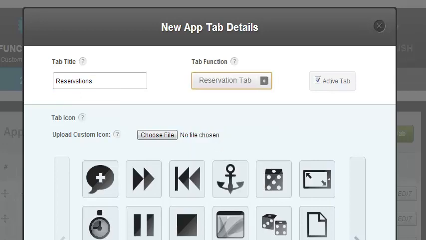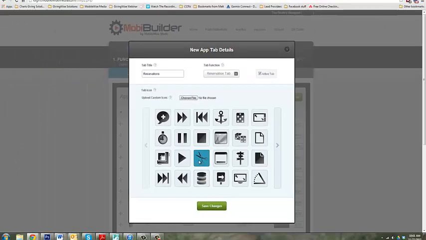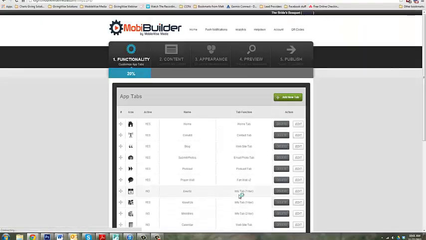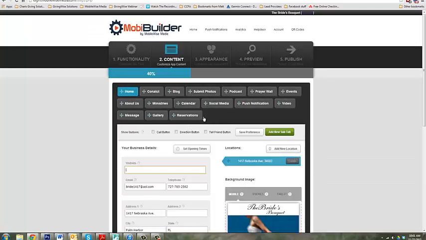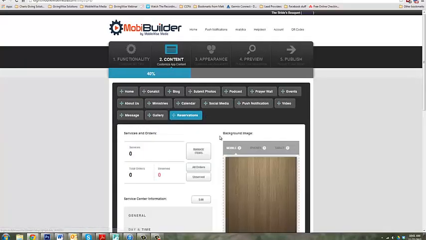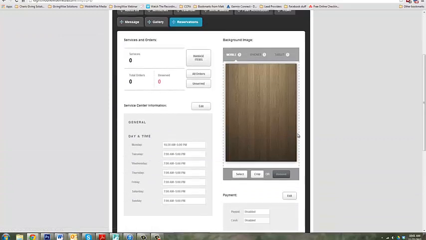And if this is a hair salon, that would make sense here, so scissors would be a nice little image for this particular tab. So here you see it at the bottom. I'm going to go into the Content tab, and we're going to go ahead and click on Reservations, and we're going to begin to build out this particular tab.